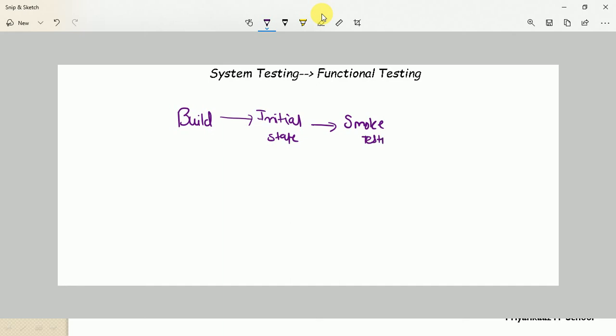Clear? Then, only when all the smoke test cases are stable and pass, can we go for functional test cases, that is, functional testing. Then we can go for non-functional testing, and then we can go for other testing types, nothing but retesting and regression testing. Clear? So generally this is the scenario we should know, right?